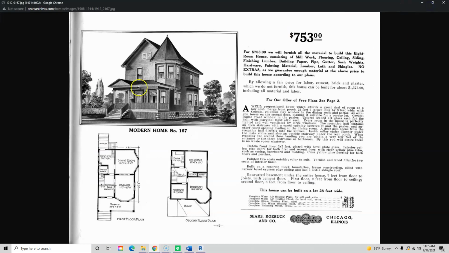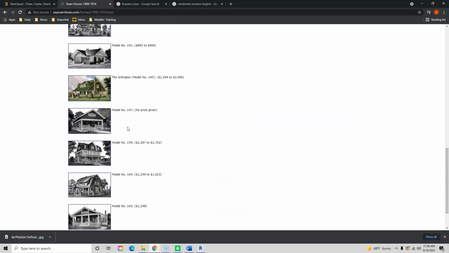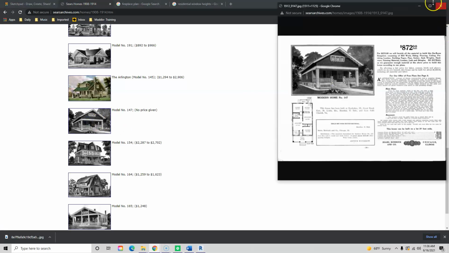So let's open up one here. This is one of their bigger houses. We do have a full second story here, and then we actually have a third story, which is an attic. I suspect an attic. But some houses do not have full second stories. So this, I think, is a good example.